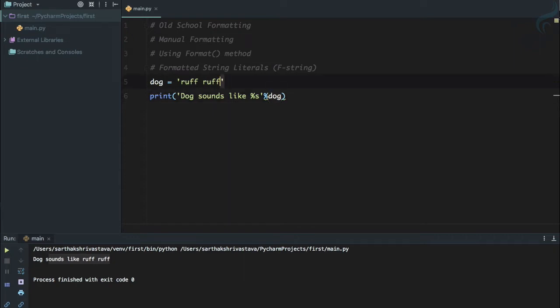And one thing more, if you have a dictionary where dog is ruff and cat is meow, so meow, we need to give a space, so that's okay. I wonder why these animals' sounds are repeated sounds, like ruff, meow. It's better to be a human, so that's okay. So how can we include that? Dog sounds like percentage s, and cat sounds like percentage s.